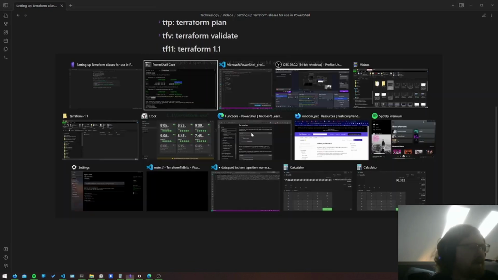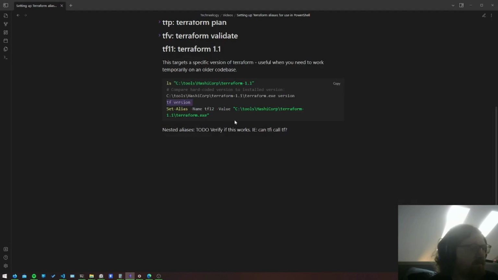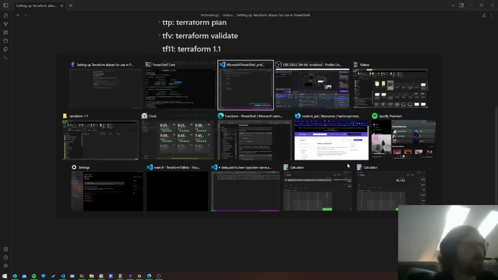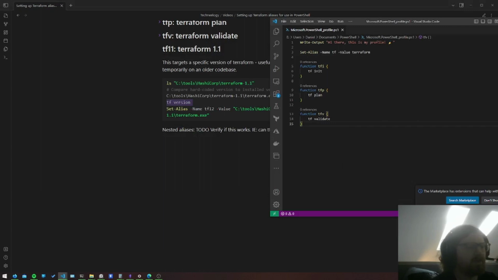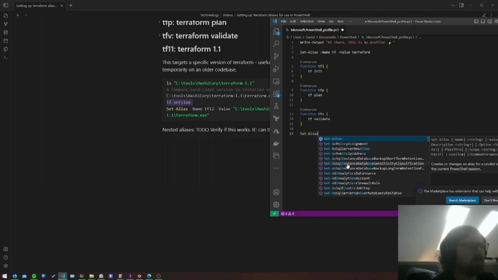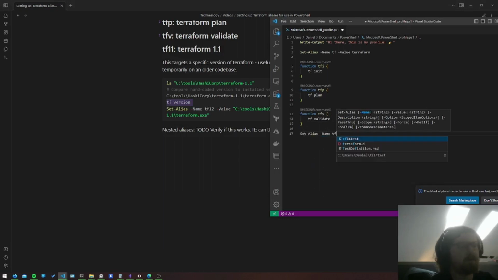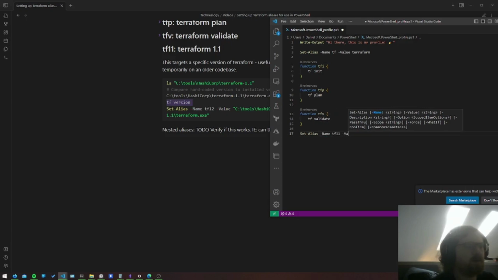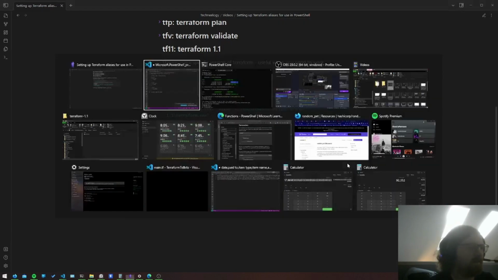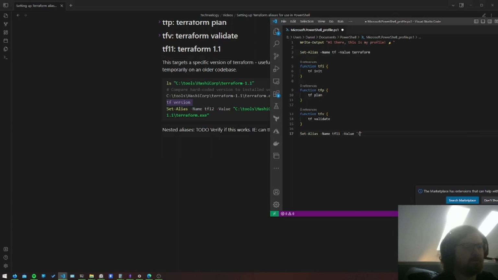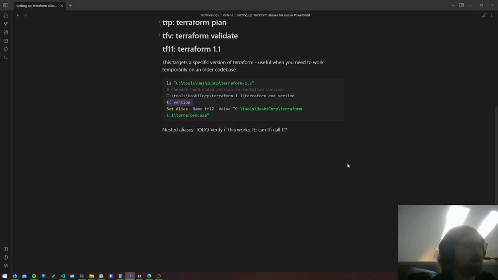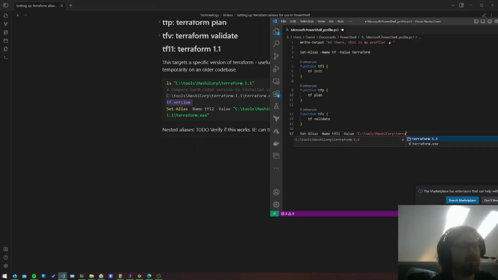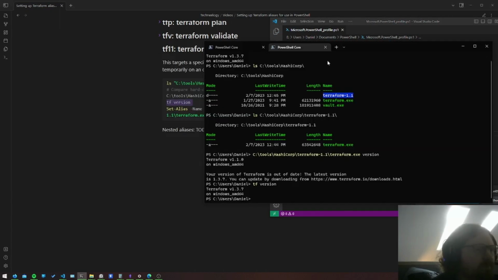So now let's set an alias for that. Let's do it in VS Code. So we can say set an alias tf11, and then the value is going to be terraform-1.1/terraform.exe.